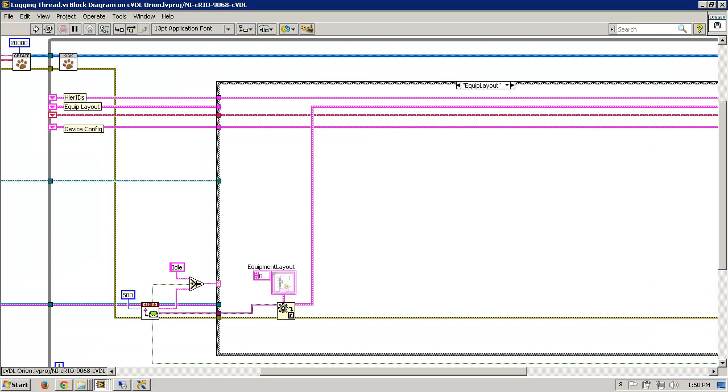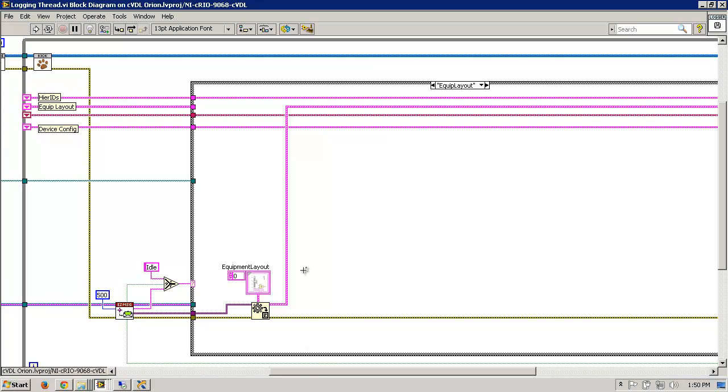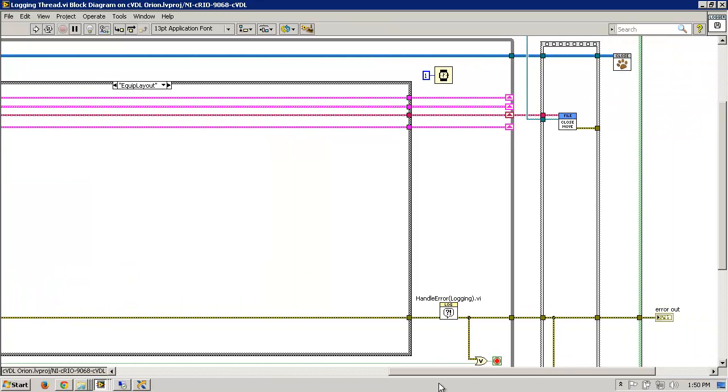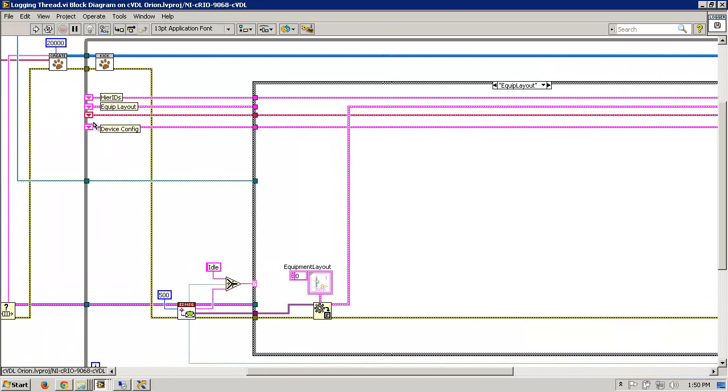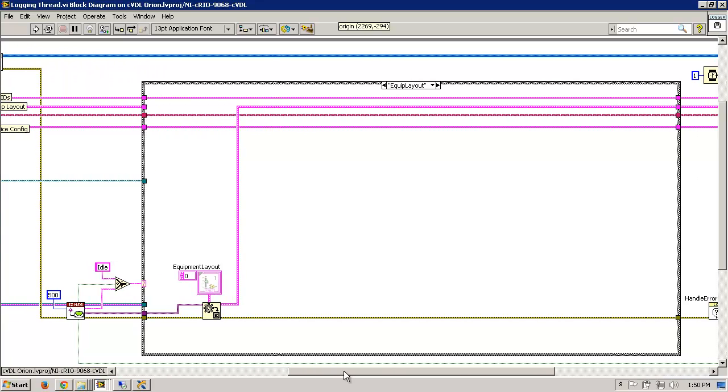Alright, so I'm back, and as you can see, I have taken all these wires and wired them through all the cases. And I've made shift registers for these new configuration type defs, and I went ahead and labeled them. So I had the old device configuration type def, and then the two that I've added, hierarchy IDs and equipment layout. I labeled those as well, because we're going to be wiring up to them, and it'll be good to know which is which.